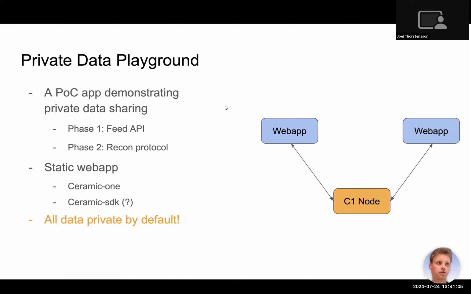we're exploring the idea of some data on Ceramic, or potentially all data on Ceramic, being private by default and only made public if the creator of that data, the controller of the data, actually chooses to reveal that. So what I'm going to talk about first is a proof of concept that we've been building. I'm going to talk about the general flow and then show you the actual demo.